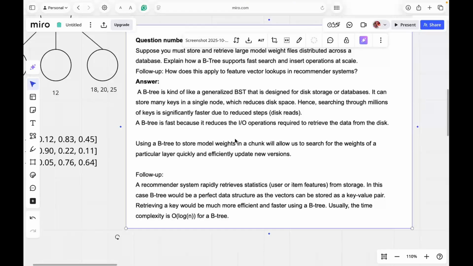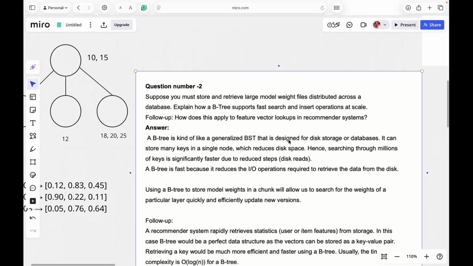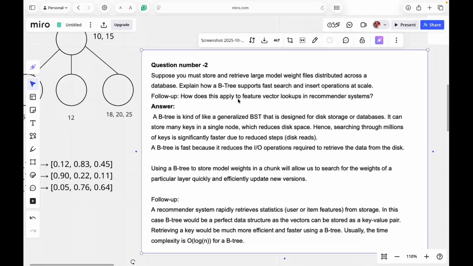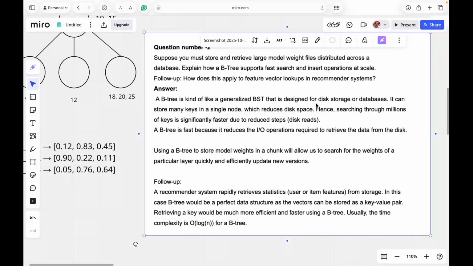To sum up everything, it benefits in fast lookup, scalable storage, and efficient update. So in a recommender system, a B-tree is used when a feature vector is to be looked up. So that's all from this question.